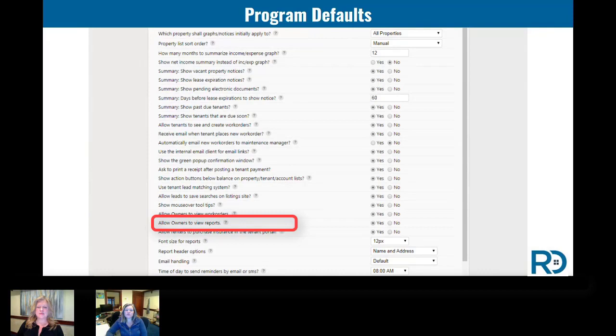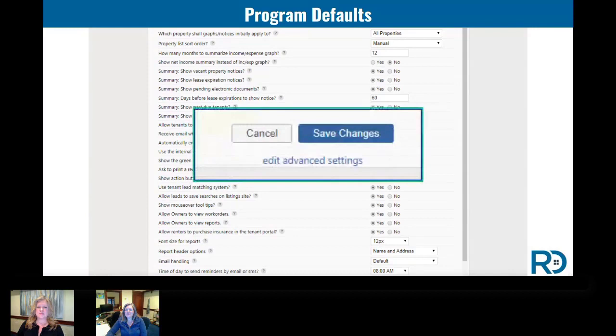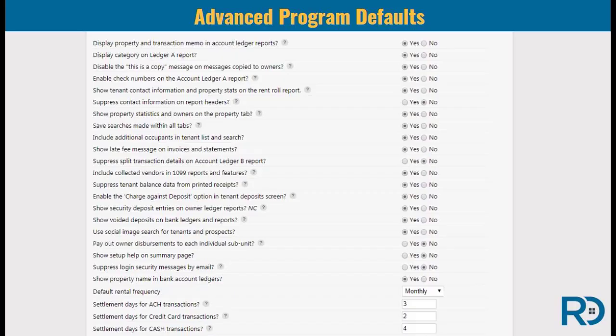There's so many options there. I wish we could go over all of them for you. But if you have any questions, let us know later or ask questions in your questions tab. And then at the bottom of the screen, there's an option to save those changes for the program defaults tab. Or if you're ready and you just need to get to the advanced, there's an edit advanced settings. In the edit advanced settings, there's a lot more program defaults available for you.